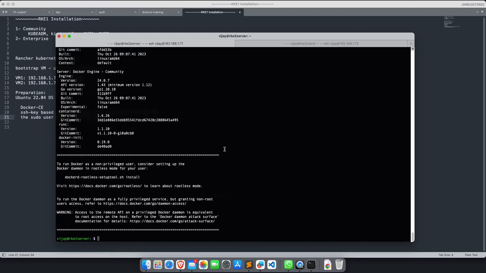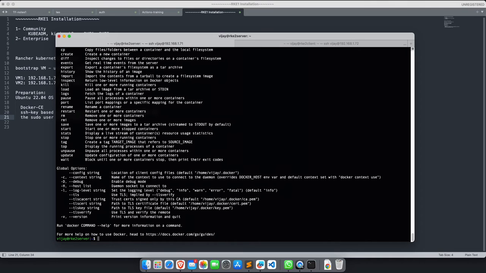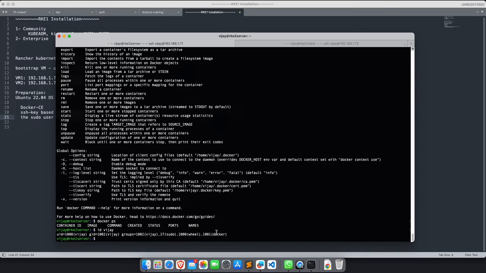So in the machine first, you see the installation is done. Now I've logged in with user Vijay, and if I run a docker command, let's say docker ps, I am able to run it because my user is already part of the Docker group. You see here, if I run id for this user, it is part of the Docker group.